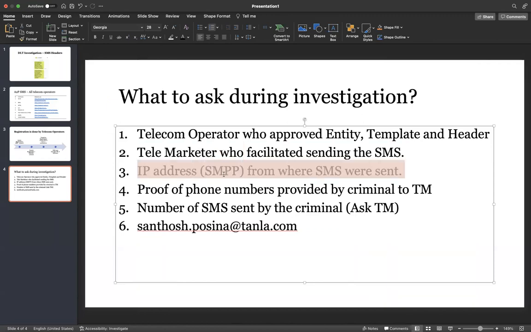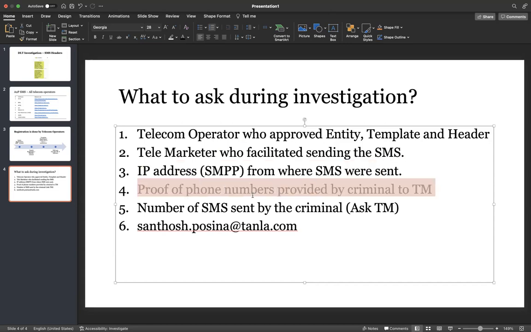Number three is, get the IP details, because SMPP is a protocol to send SMS. So get the details of where the SMS was sent from, so as to find out the culprit. Number four is proof of phone numbers. Many times it is seen that crores of SMS are sent, but the source of numbers is not known. You have to ask the telemarketer where they got those huge crores of numbers. This will show you the involvement of the telemarketer in the fraud. Fifth, you have to ask how many SMS were sent by the criminal. Again, this detail will be given by the telemarketer.